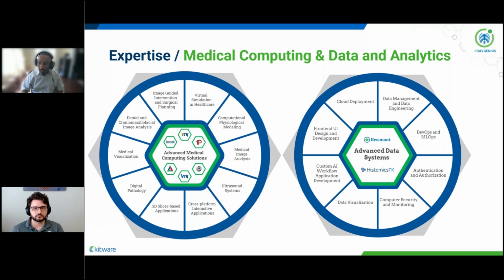The data analytics team builds advanced data systems leveraging expertise such as cloud deployment, data management, DevOps, and machine learning ops. Their solutions support various domains like bioinformatics, neuroscience, and geospatial analytics, besides medical computing. So by integrating the tools and expertise from both the medical and the data analytics team, we were able to build this scalable and streamlined software solution, X-Ray Genius, that we will be talking about today.